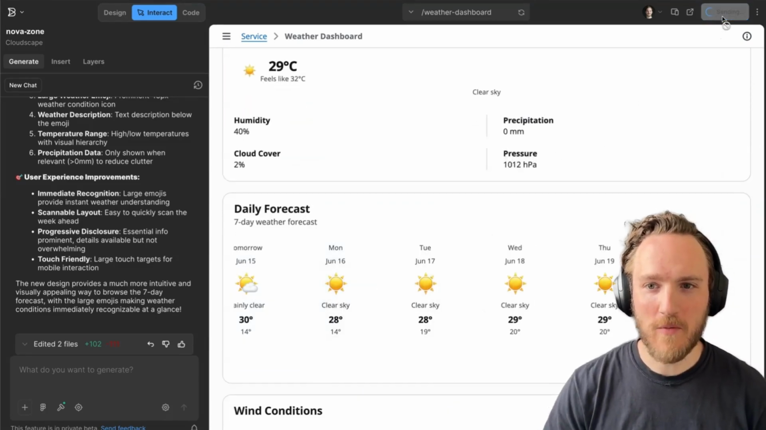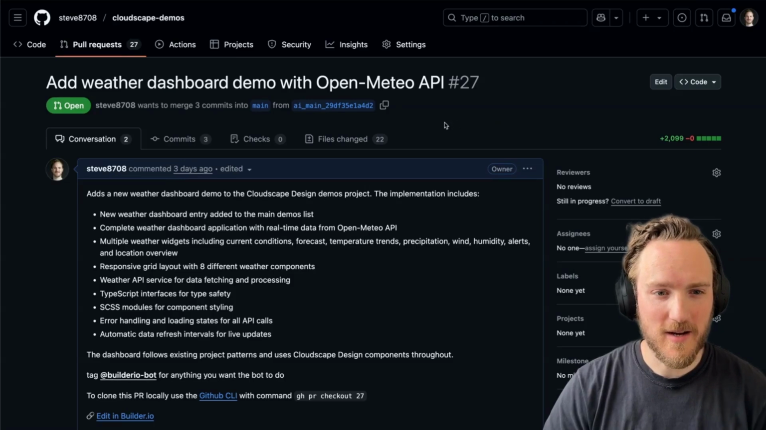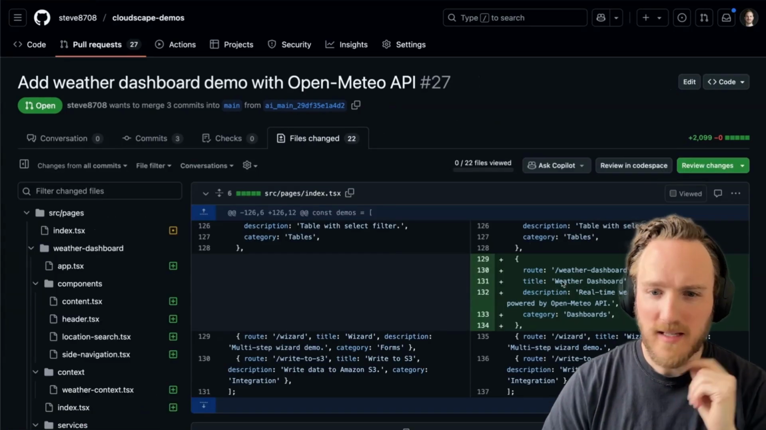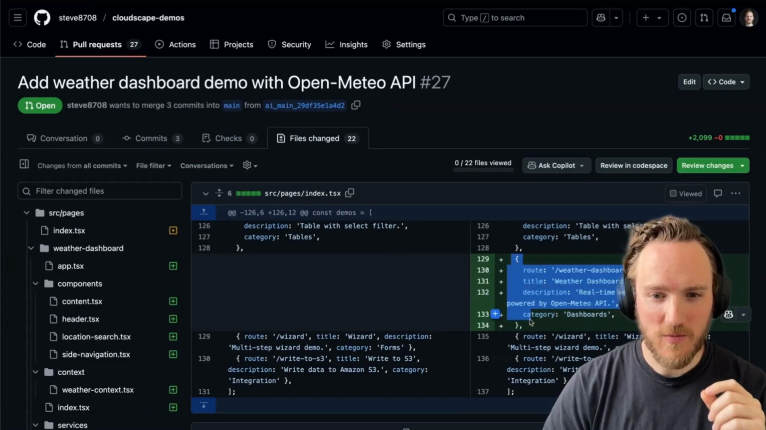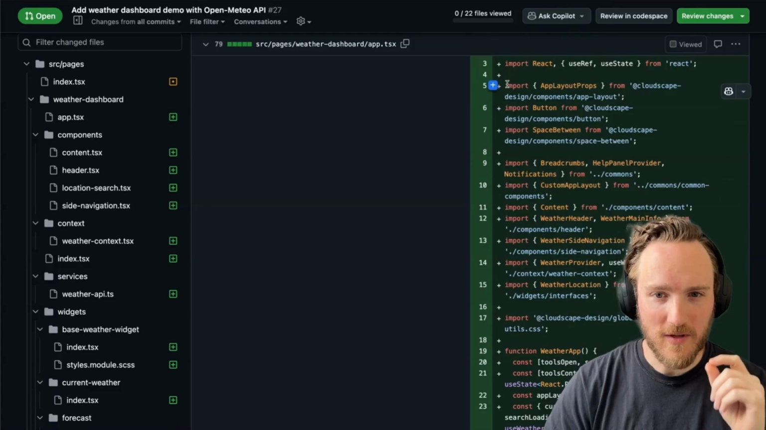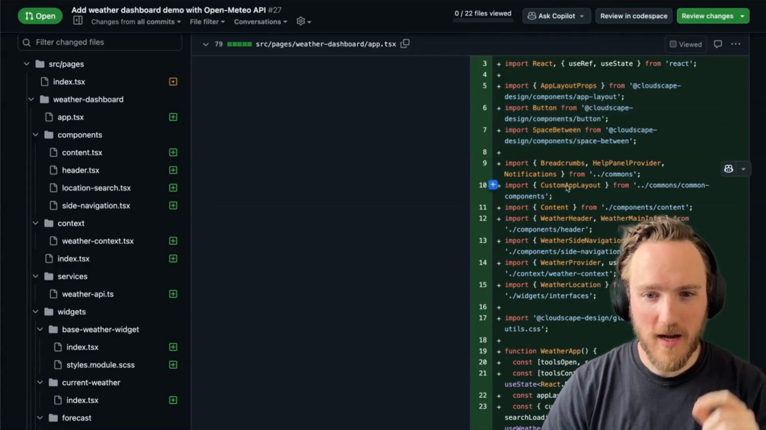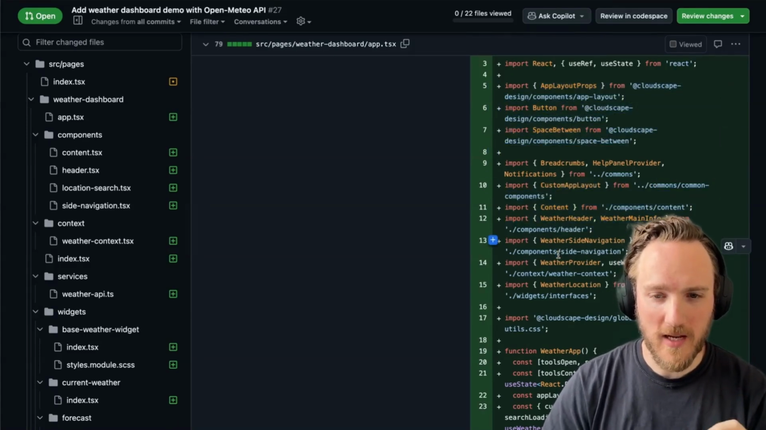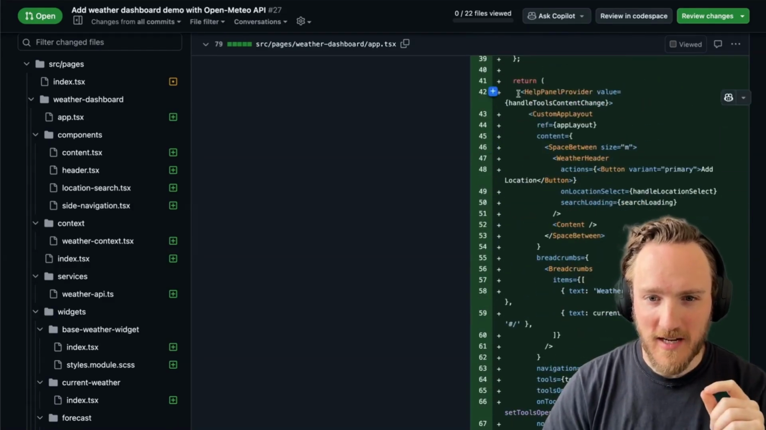Cool. Now let's fire off our pull request. And here's my PR in GitHub. I can go to the files changed and see it did a good job figuring out where to add the dashboard route and is making great use of the Cloudscape design system, as well as other shared components in the repo already. Scrolling down, there's pretty much not a div in sight.